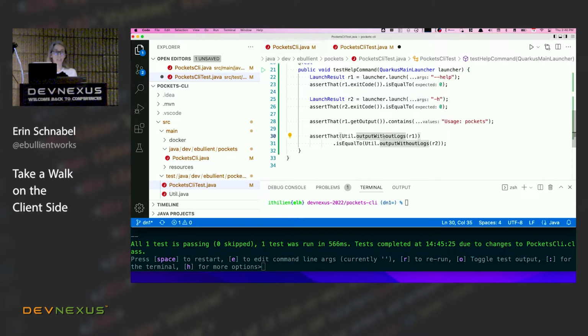I have a little utility that strips out log messages, because you guys may have seen from the output earlier, there's timestamps and stuff in it that I don't care about. So I can actually check, just for sanity's sake, that -h and --help are both returning the same thing, and I haven't accidentally mapped stuff out to the universe to do something dumb. So if I save this, it'll run again. You can see 1 of 2, and I got my test working.